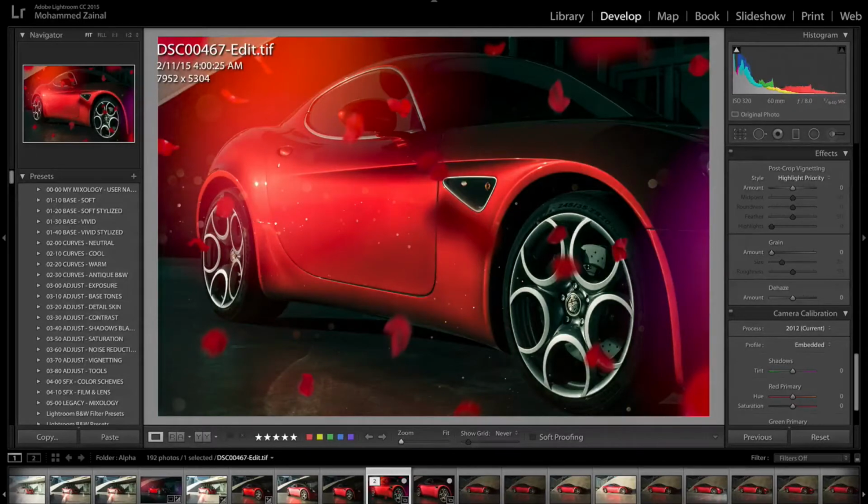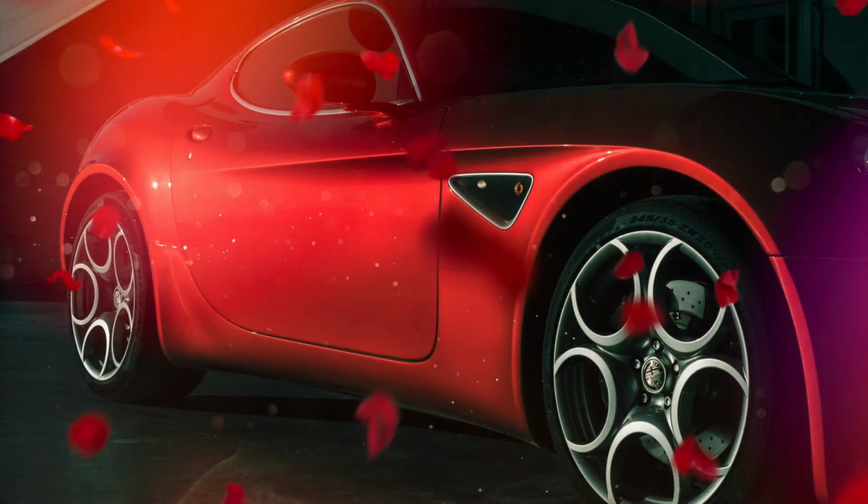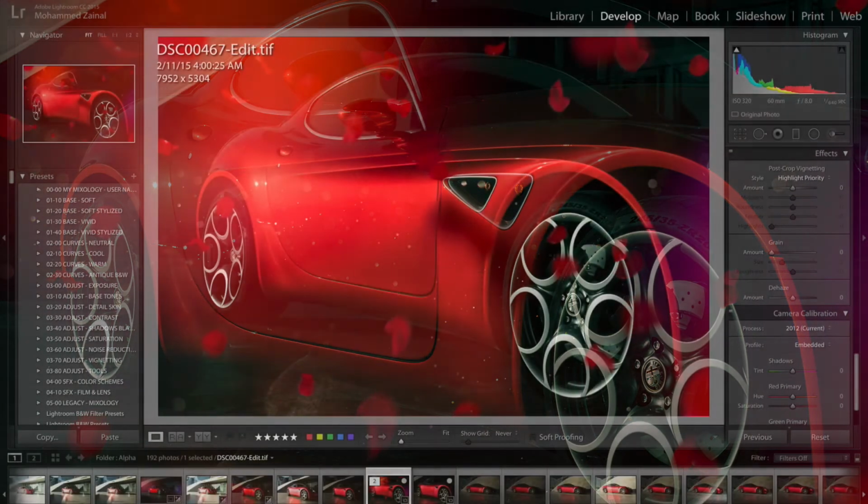Hey, what's up amigos? Today I'm going to show you how I edited this photo in Lightroom and then Photoshop.